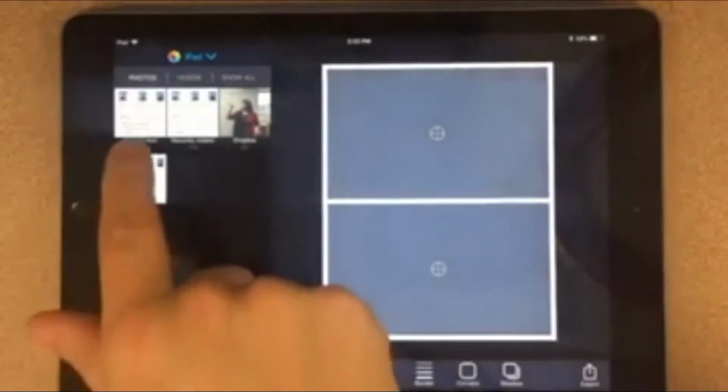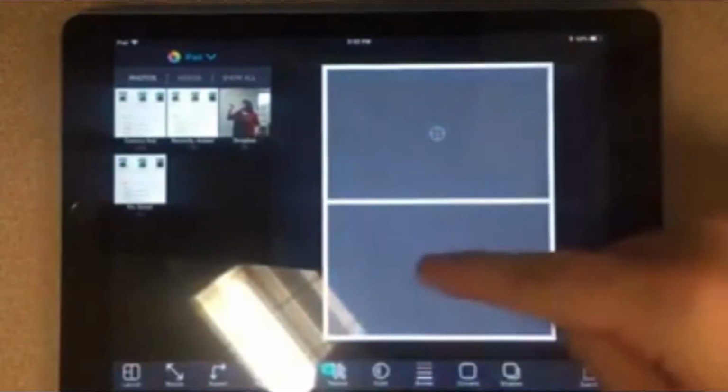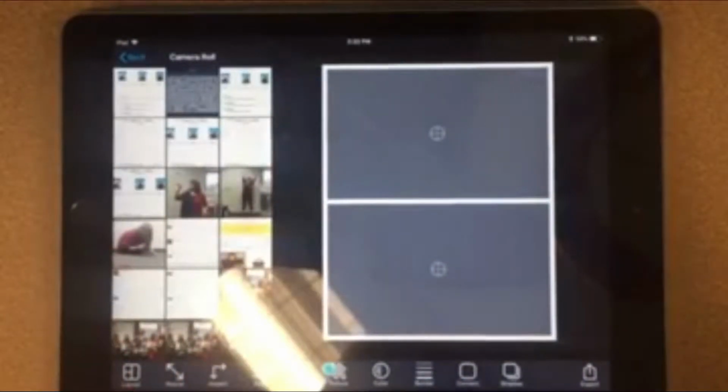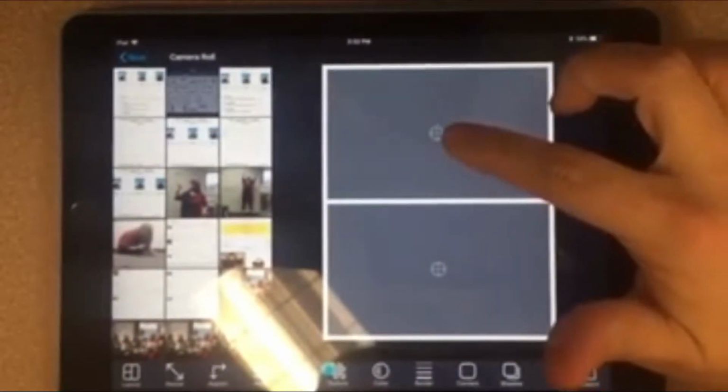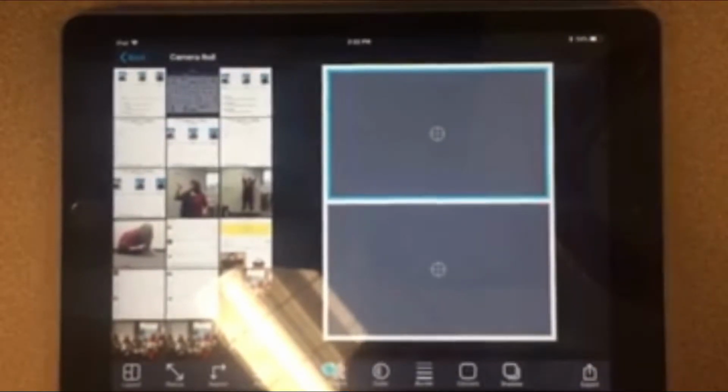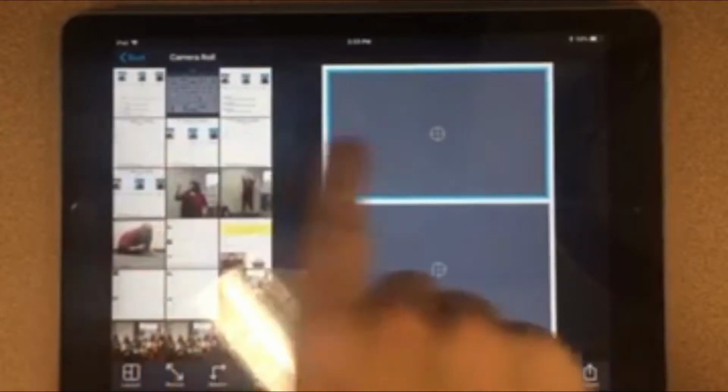So now I want to get images from my camera roll over to my frames. I click on camera roll, all my images will appear. And then I'm going to double click on the frame I want to add an image to, and it highlights blue if you see that. Now what I'll do is click on the image I want and drag it over.